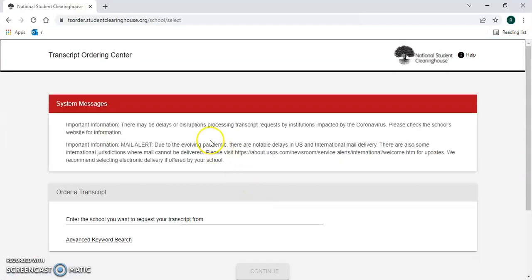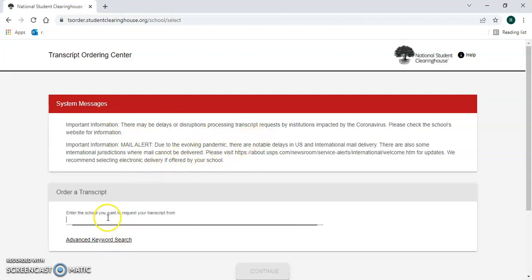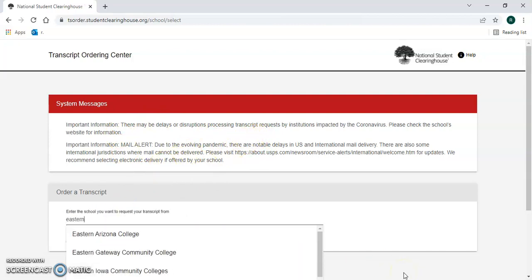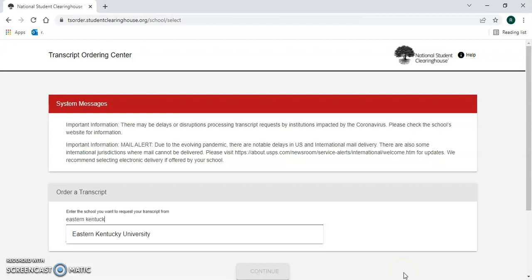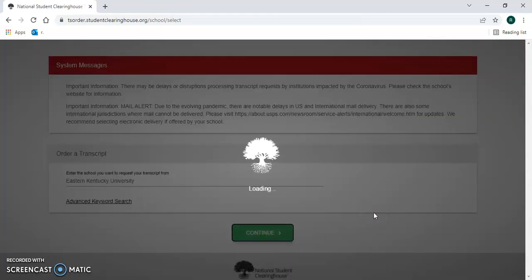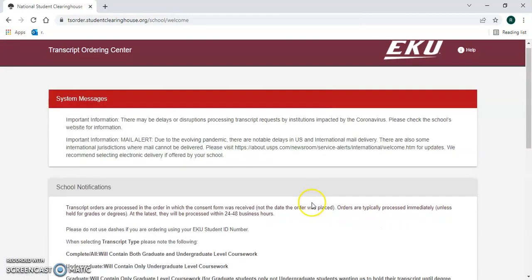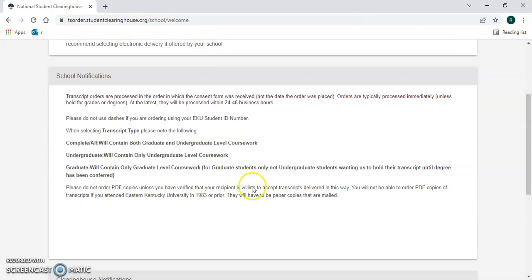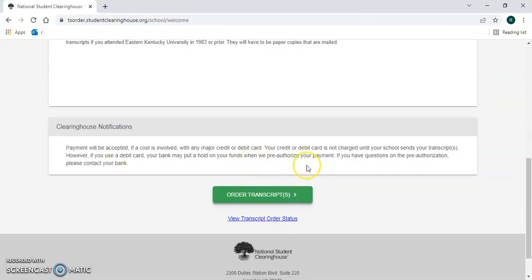Once it takes you to this screen, you may read the message that is listed, and then you will need to enter Eastern Kentucky University. Then you will click Continue. Then you may read all of the information listed here, and when you have finished, you will click Order Transcript.